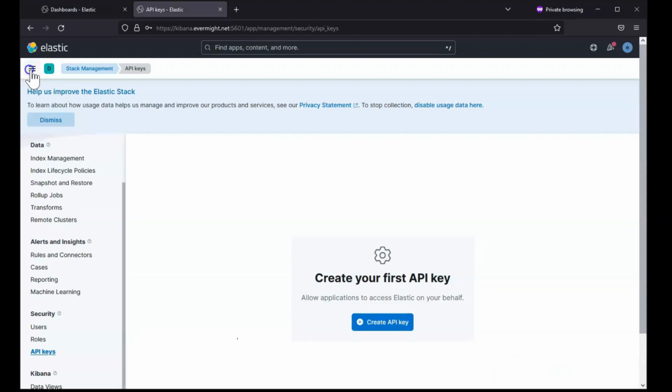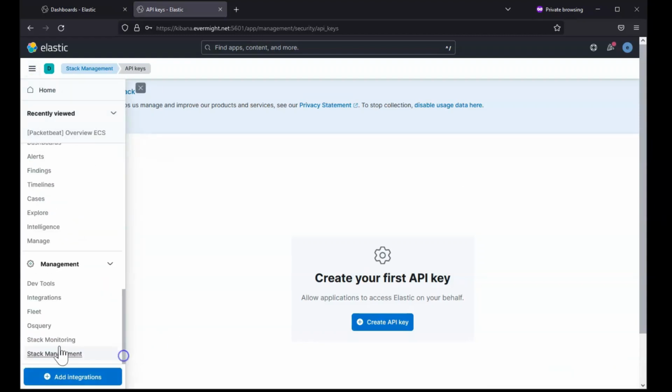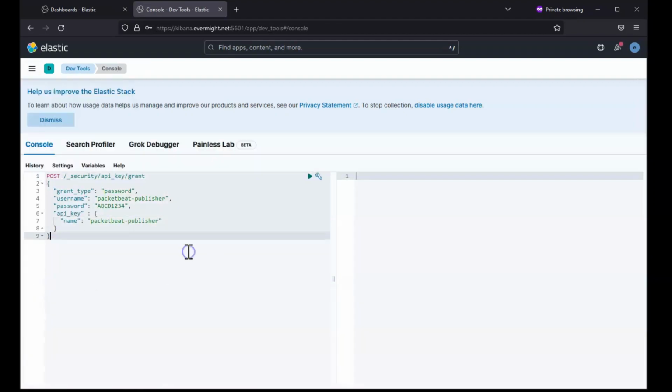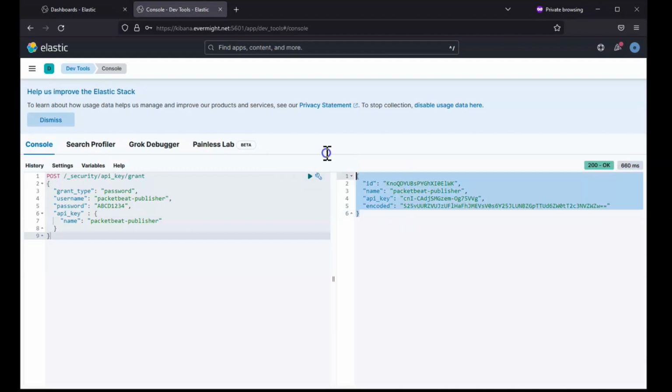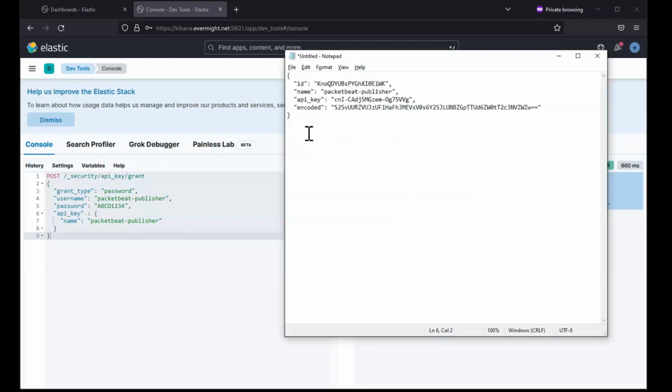So let's go back to our dev tools and run this API call again to generate a new API key, which is this. I'm going to delete everything here and paste this in, and we're going to recreate this colon API key.